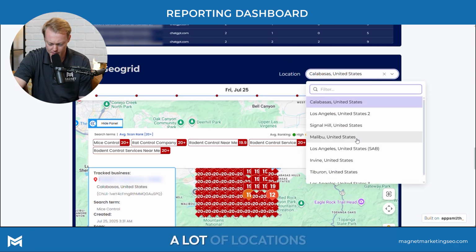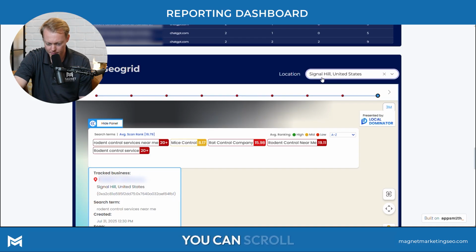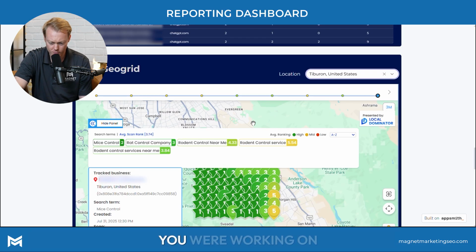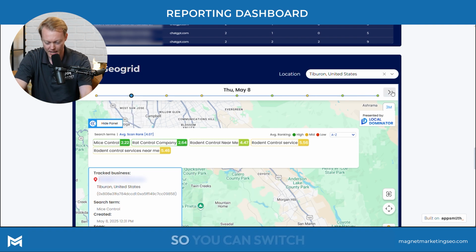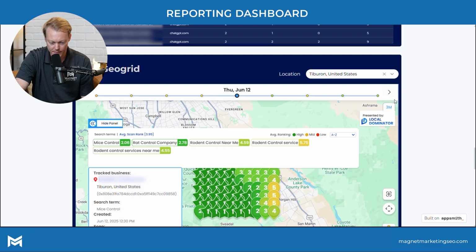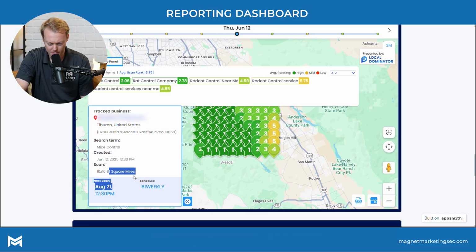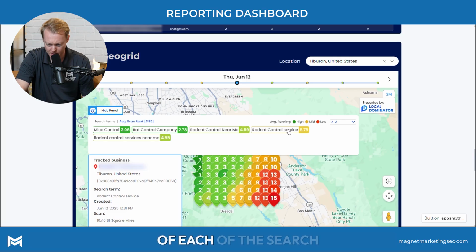This client has a lot of locations, and so not all of them are ranking, but you can scroll through and find whichever location you were working on, and then you can see these dates. This here is different times of the day, so you can switch May 29th, June 2nd, so you can see the progress of the rankings. You can see here the search term, what it was searched for, the size, 81 square miles, and then how often it's being searched. And then you can see the specific keywords of each of the search terms here.